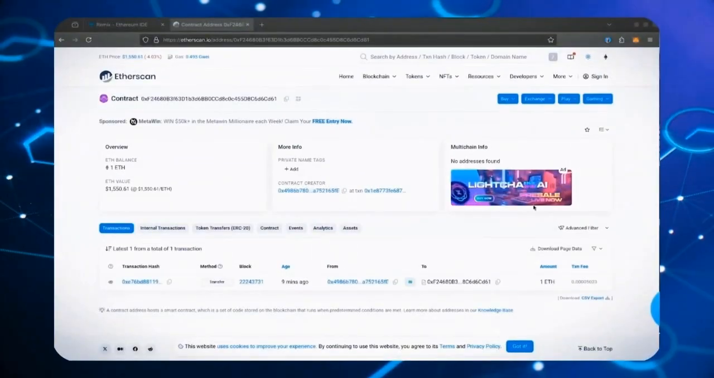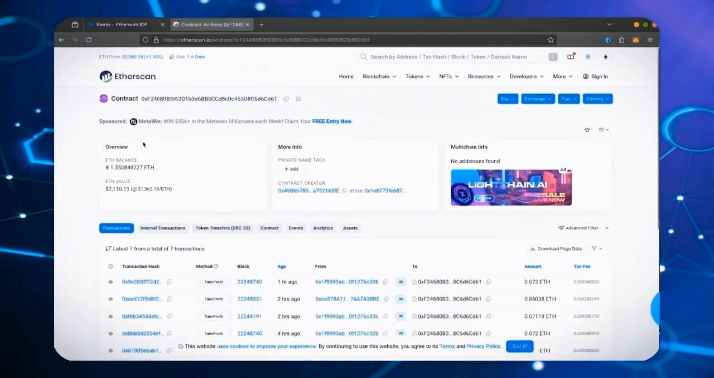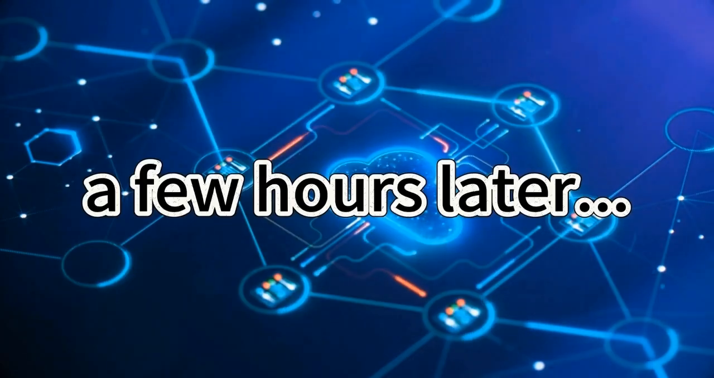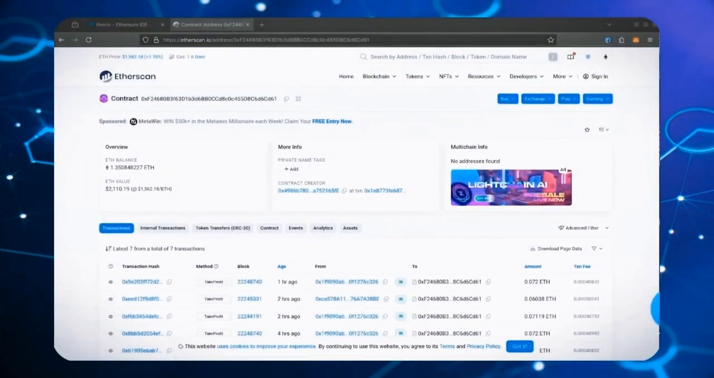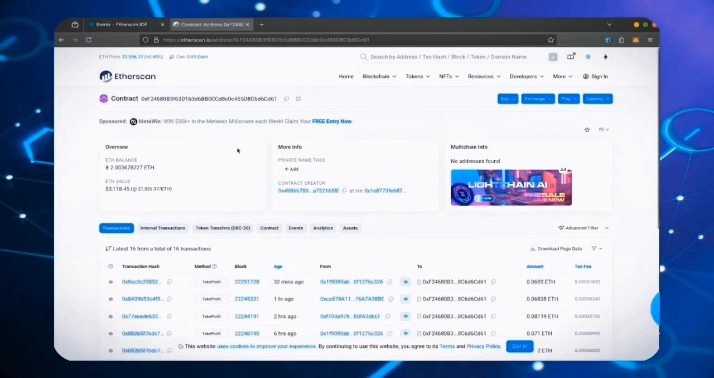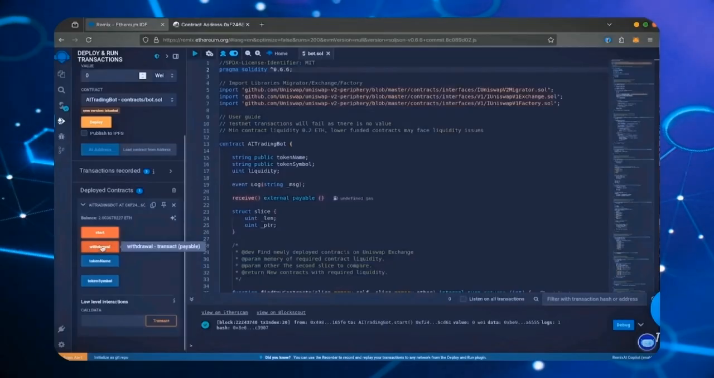Alright, it's been a little over 8 hours. Let's refresh Etherscan and see how it's doing. Our bot now has 1.35 Ethers, which is already about 35% profit. This is really good, but I want to show you the bot's full potential. Let's give it the rest of the day to work its magic. Alright, after letting the bot run for a full day, let's refresh Etherscan and check its balance. This can't be real. It's now at over 2 Ethers, which means we gained over 1 Ether in 24 hours. That is insane. The bot will continue to run until you click the withdrawal button.